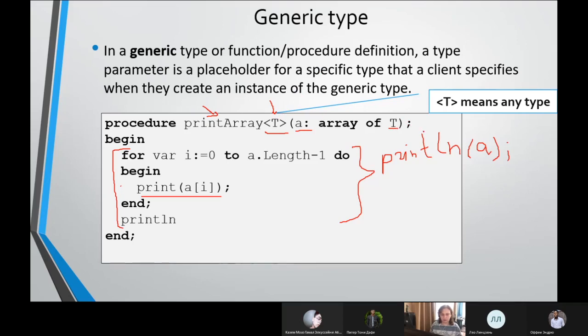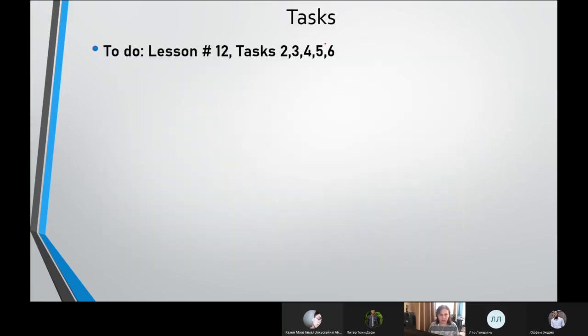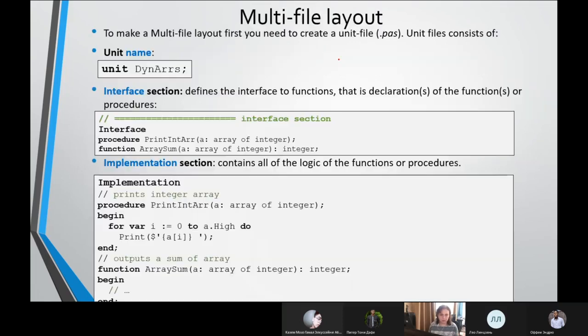So it's very convenient. And you had one task using this generic type. You had it, as I remember, it was number 2 or number 3. Okay, so this one is just a revision of what you learned last lesson, and to give you an explanation of our next topic.